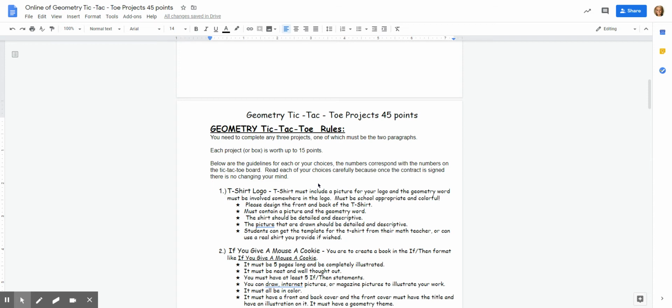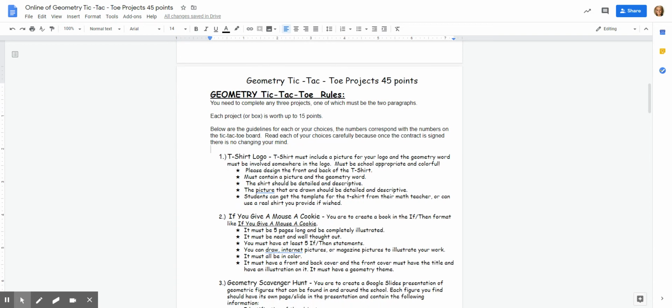So if you choose to do box number 1, which is the t-shirt logo, you must include the following things. You need to design the front and the back of the t-shirt. It must contain a picture and geometry words. The shirt should be detailed and descriptive. The pictures that are drawn should be detailed in descriptions, and students can get the template for the t-shirt from their math teacher or can use a real t-shirt if they wish.